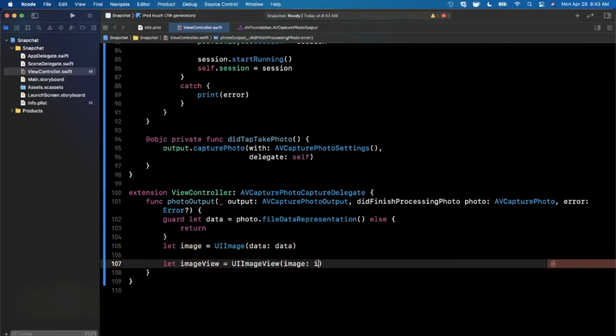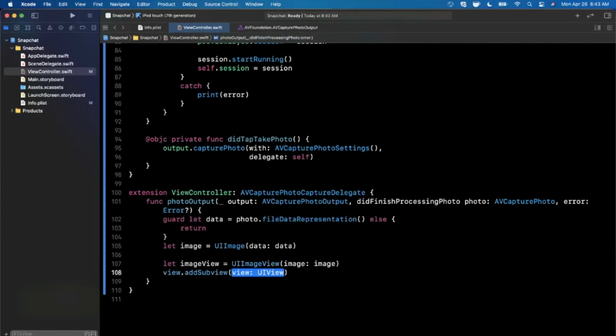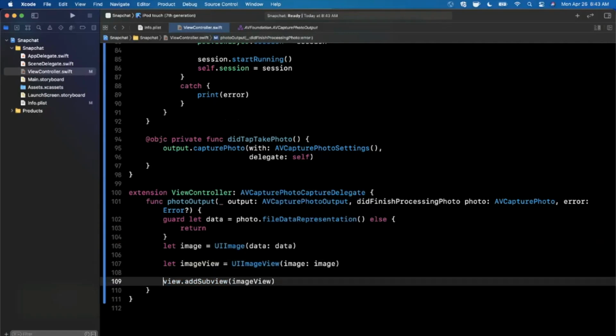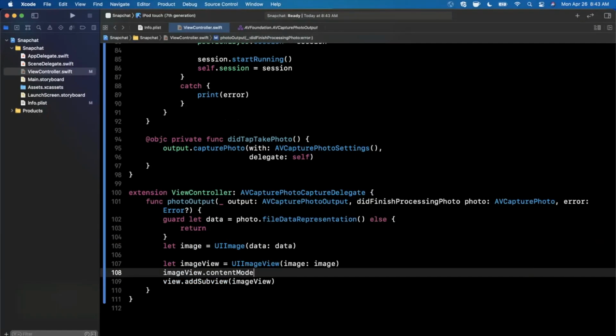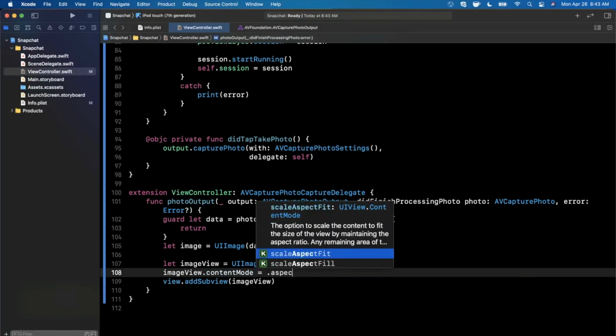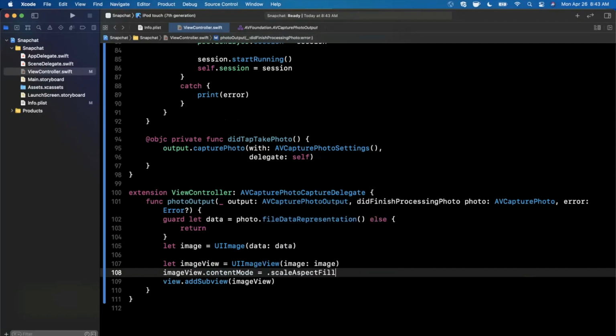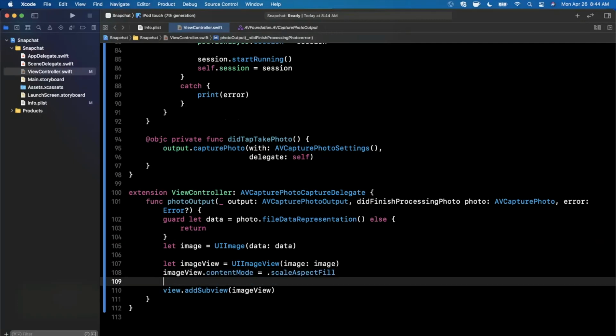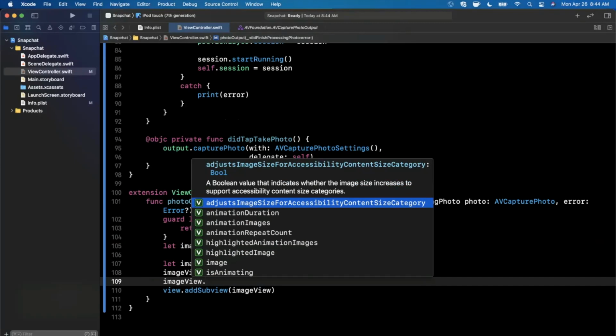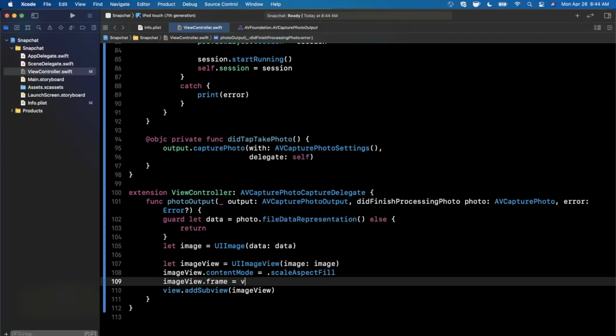And it's probably important to spell it correctly, so let me fix that. Let's go ahead and add this as a subview like that. And we're just going to assign the content mode on here to be aspect fill. We don't want it to get distorted and not maintain its aspect ratio. And then let's see, we also, of course, want to give it a frame, and the frame is going to be the entirety of the view's bounds like that.